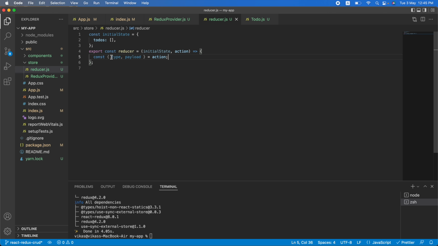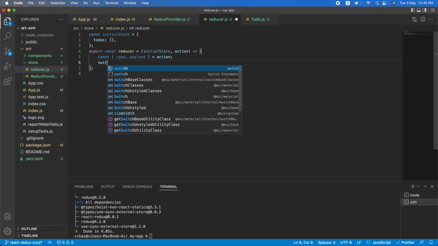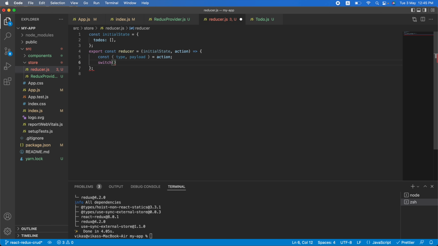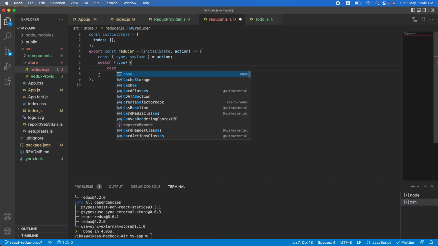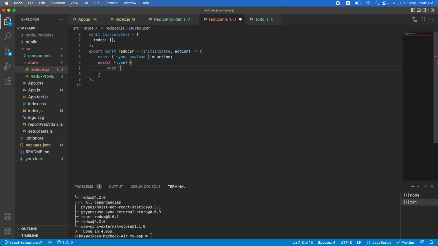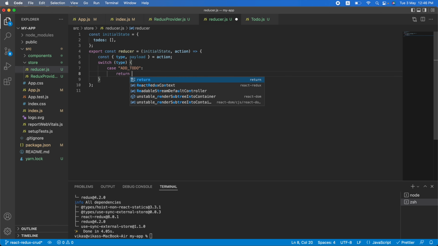So here type will have all that information, and we will write the logic here itself. Right now let's write switch, and I will pass type. Okay, and write case. Here ADD_TODO, let it be in caps because this is something we have to hard code. So here return, and what do I have to return?